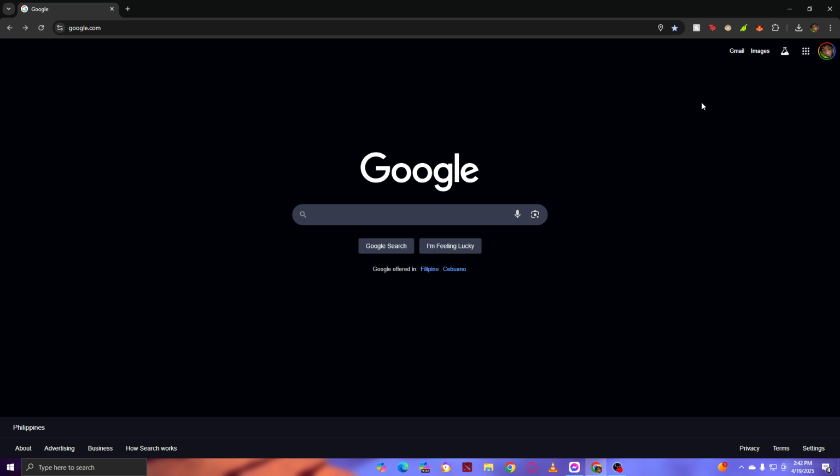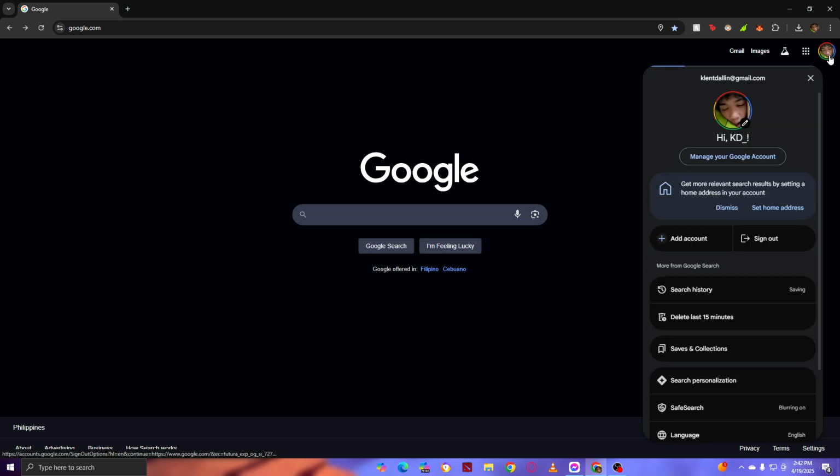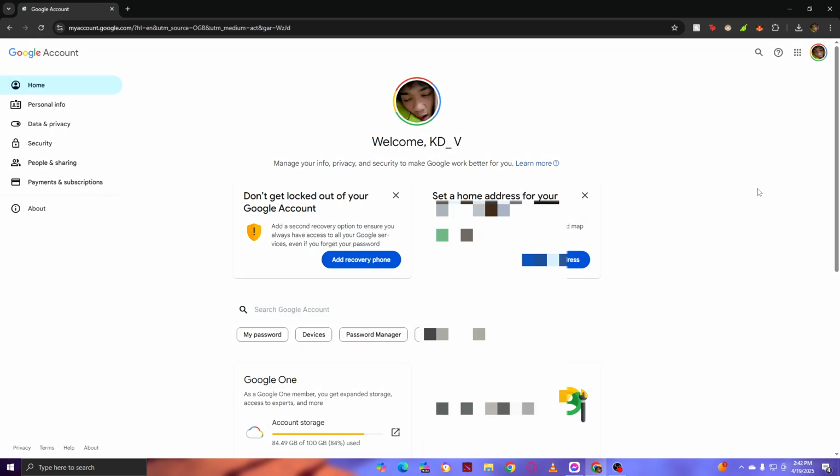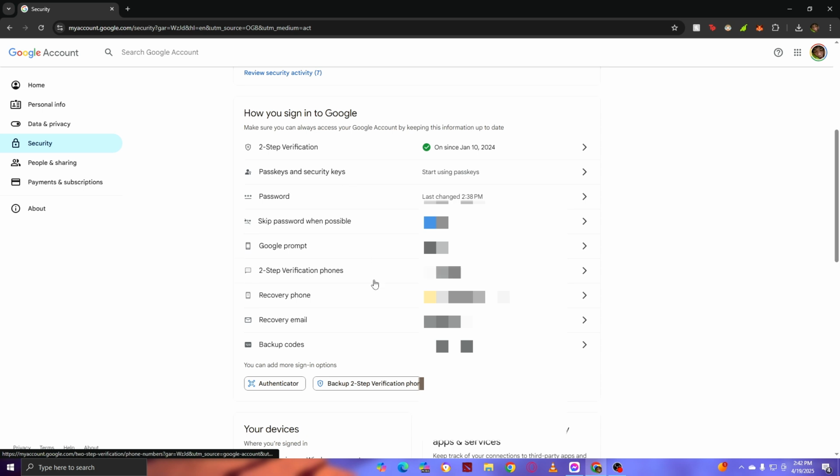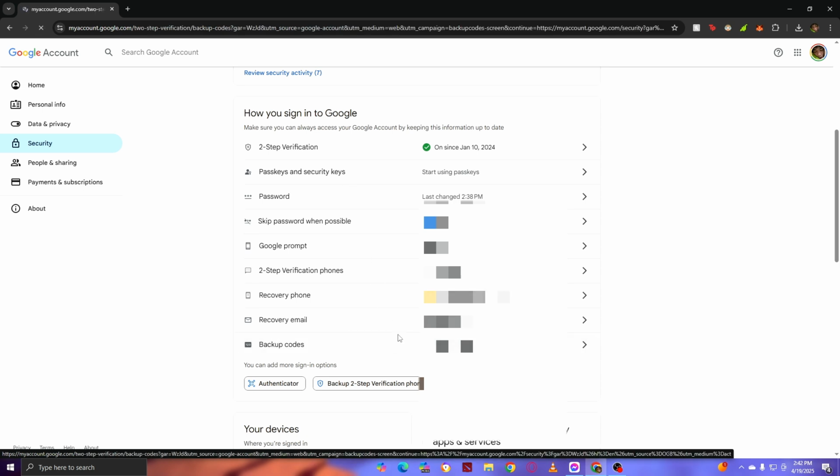Then after opening up the browser, click on the top right corner on your icon. There you go, on your profile. Then click on, there you go, manage Google account. So then click on security. Clicking on that, scroll down, you will see backup codes.